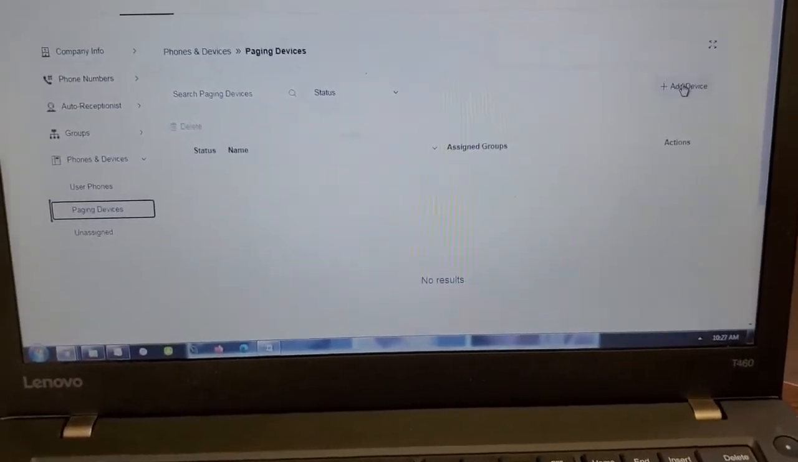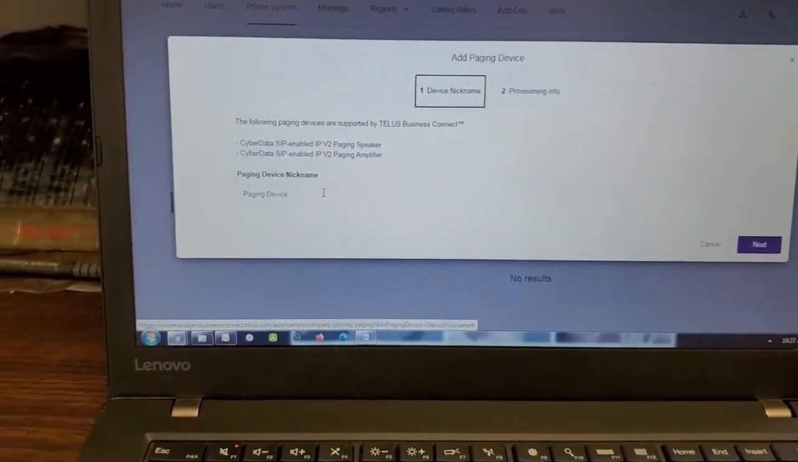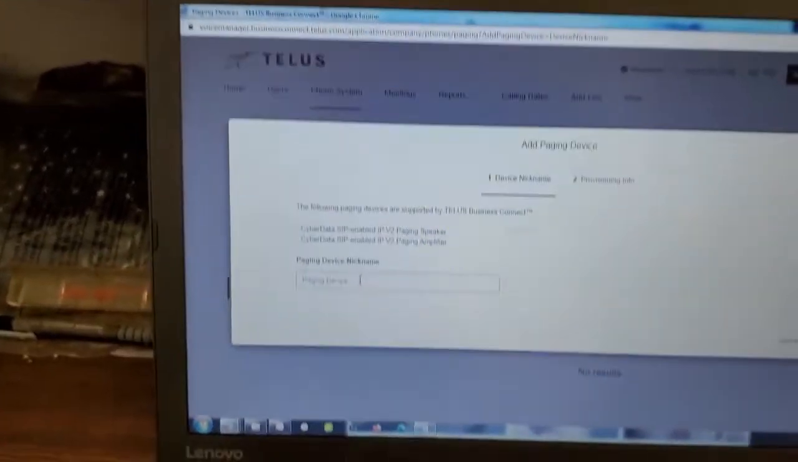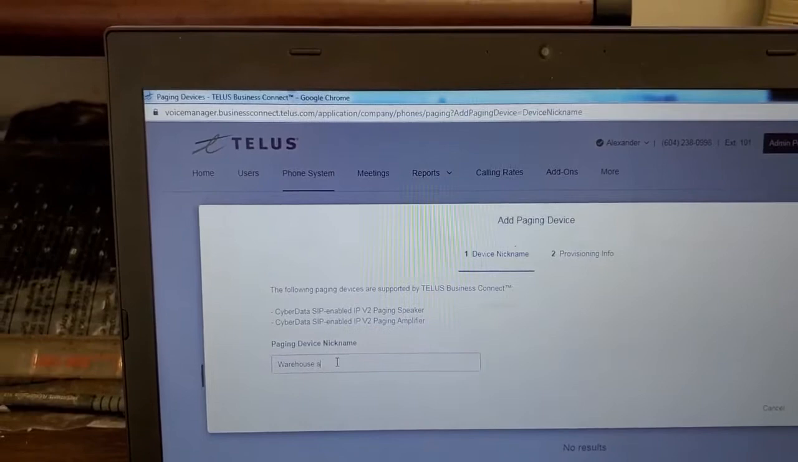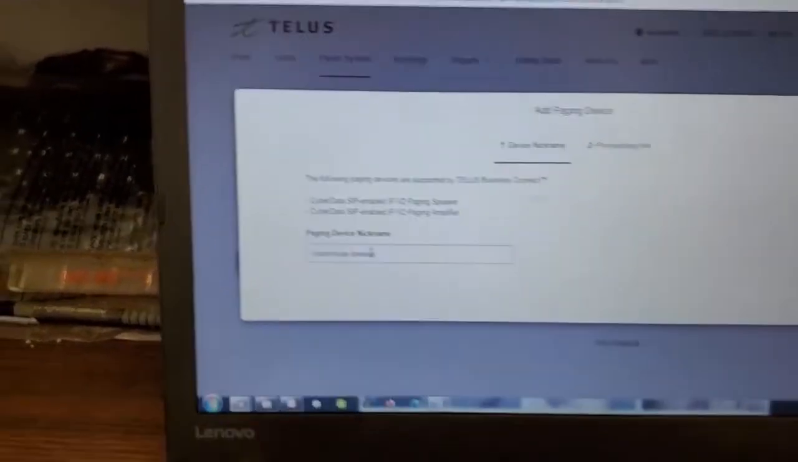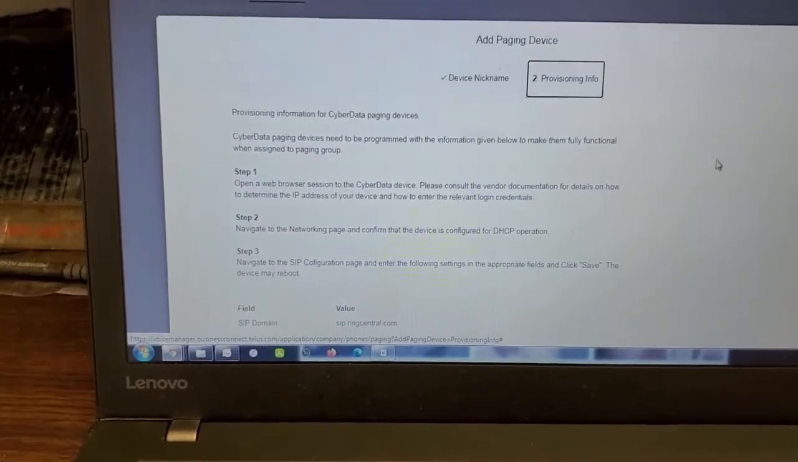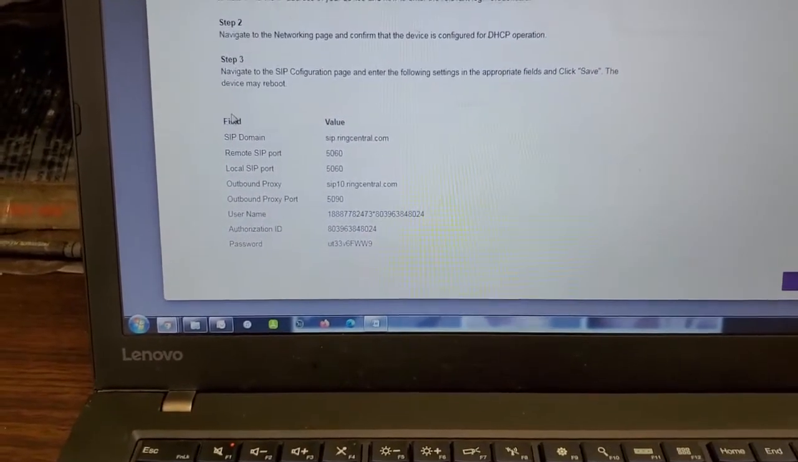So, first things first, in Voice Manager, we gotta create this guy. Device nickname. So this one's gonna be Warehouse Speaker. Next, this part you probably know already, but now we're gonna have all our provisioning info. So we're gonna copy and paste this stuff.